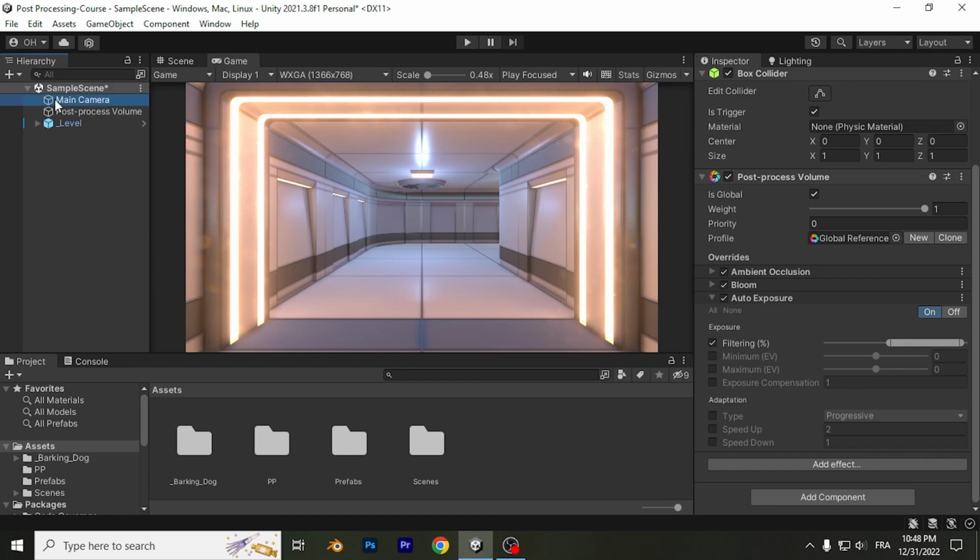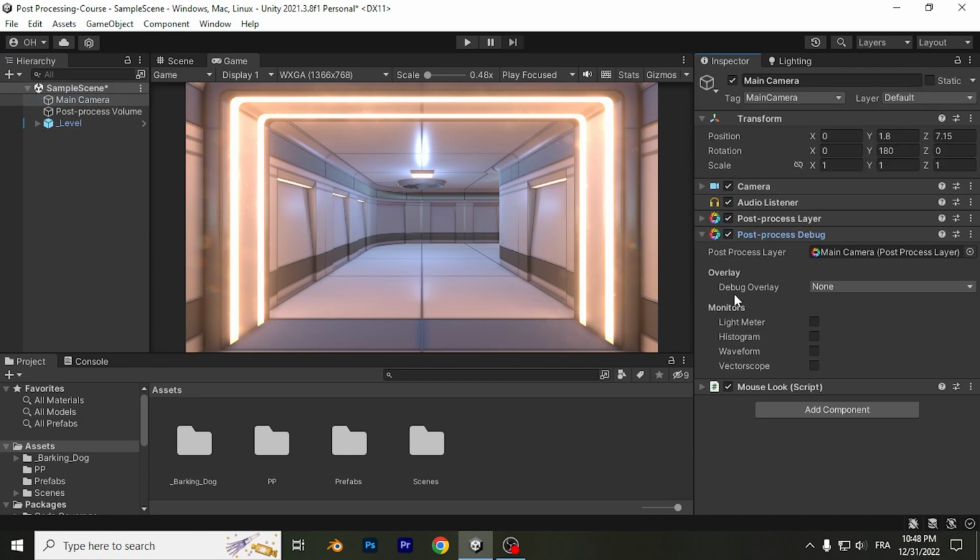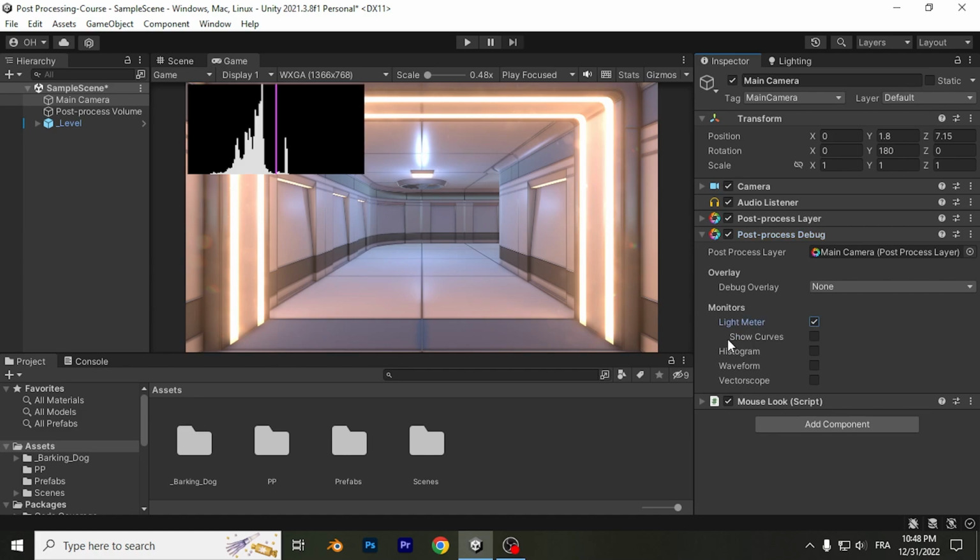Let's select our camera and go to the post-process debug component. And as we discussed, the post-process debug component displays real-time data about post-processing effects. To debug the luminance of our scene, go under Monitors and toggle Light Meter and make sure that Show Curves is disabled. Then press play.